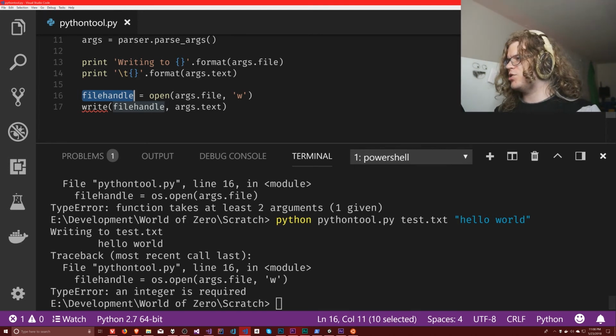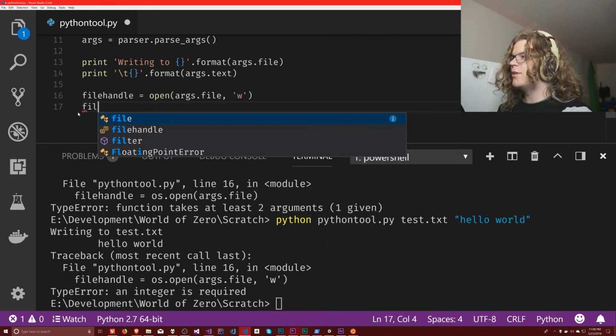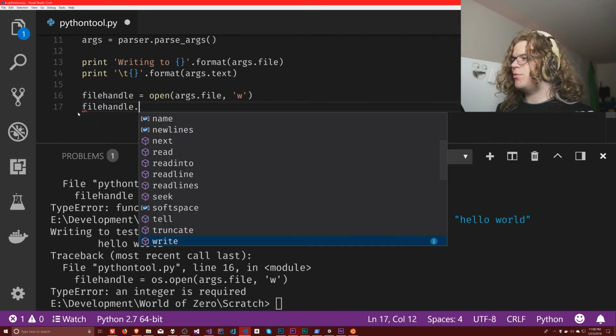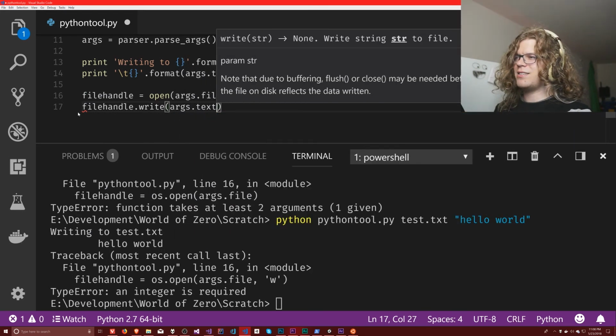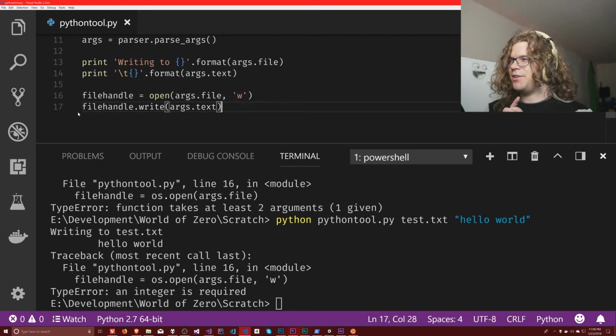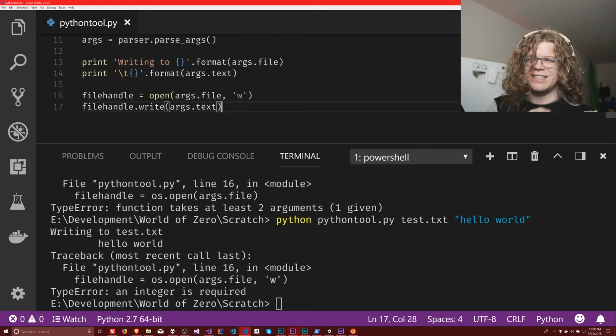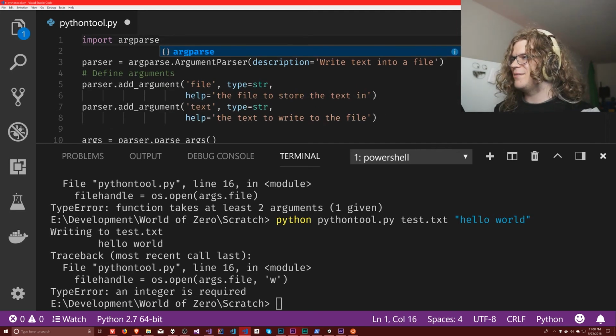f.read, f.write. Sure, we'll make this up as we go. So the file handle should have a whole... yep, there we go, right. Awesome. And so now I can just do args.text and do that. So I should probably cover what I just did, because that didn't make any sense.